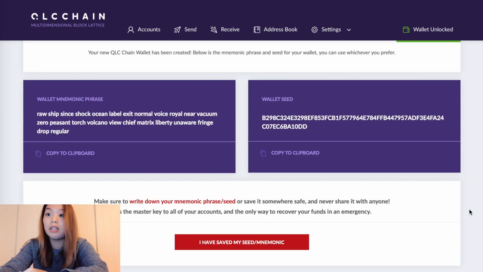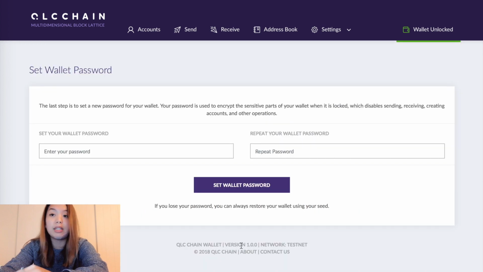Right, now moving on, click I have saved my seed and mnemonic phrase and set up your wallet and password, and you're done setting up your account. So since I have set my wallet up, I'm going to switch to my account real quick so I can show you how the transactions work.